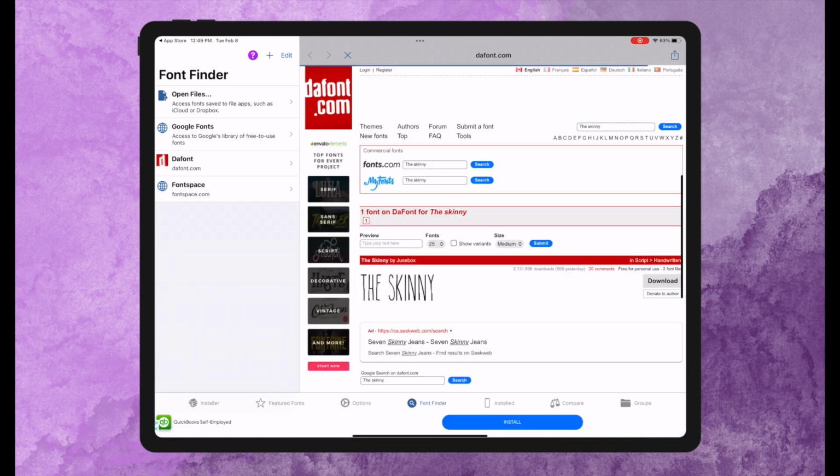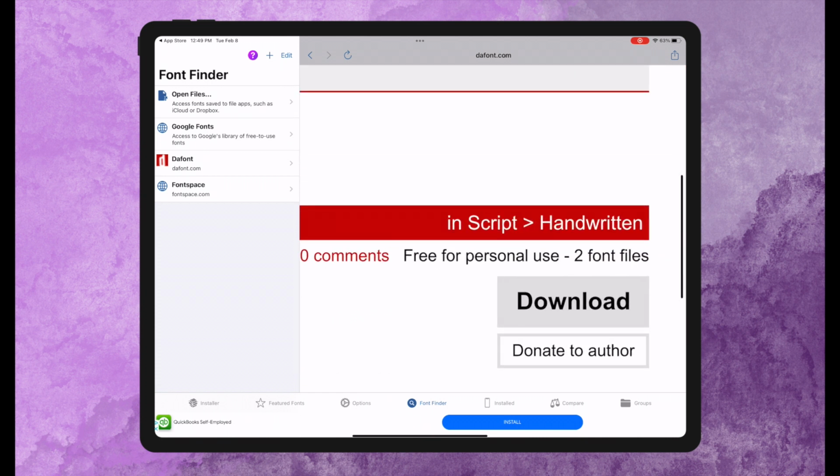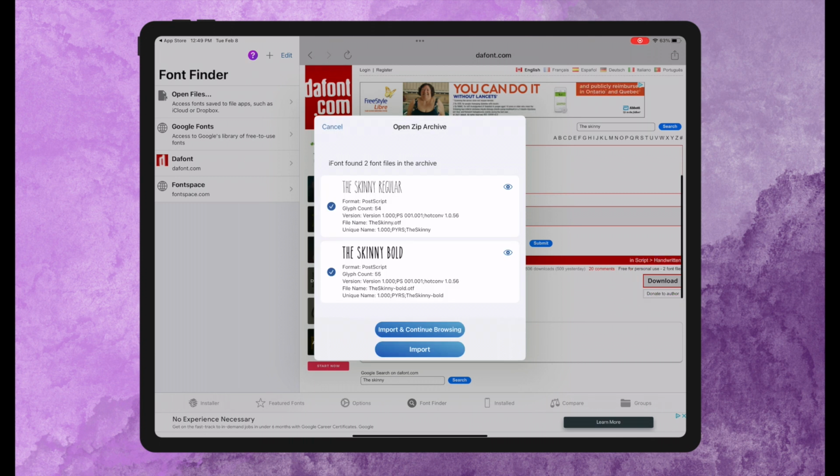You do have to be mindful though when you are using fonts, because if you're planning to sell something, you need to make sure it says free for commercial use and check the licensing. Now this font is free for personal use only, so I do have to make sure that I'm not making anything to sell with it or using it in any commercial way. Click the download button and your files will pop up.